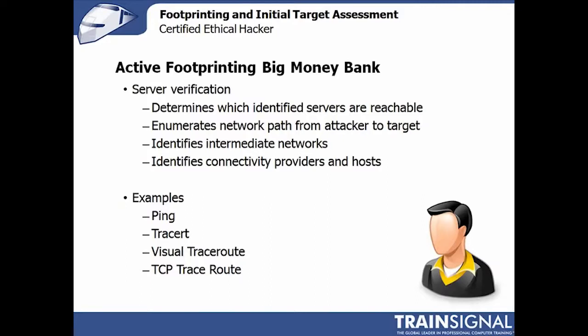Are they actually hitting that server? Are they getting close to the server? Is the ISP stopping the packets from getting through all the way? This is great information to have as well. It helps me understand where the filters are. It helps me understand who's protecting this network and where that protection's coming from.